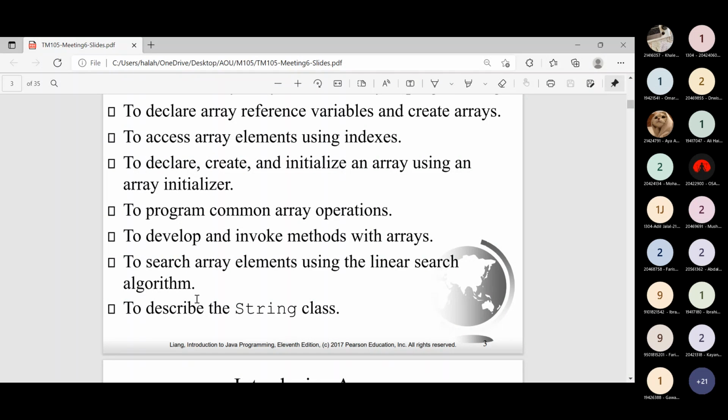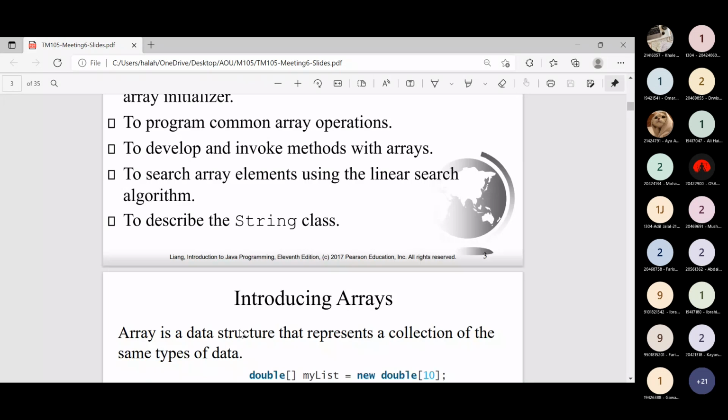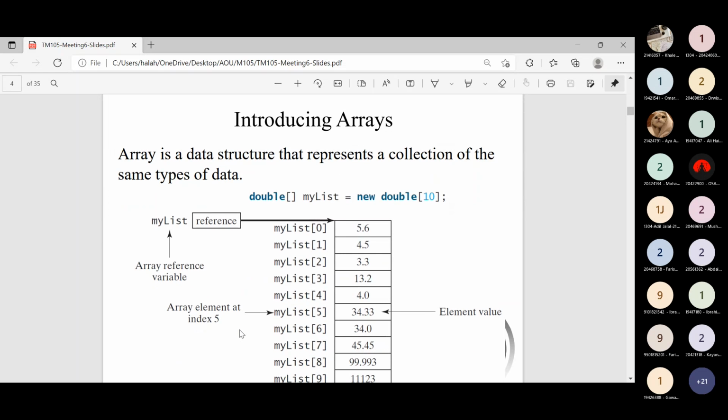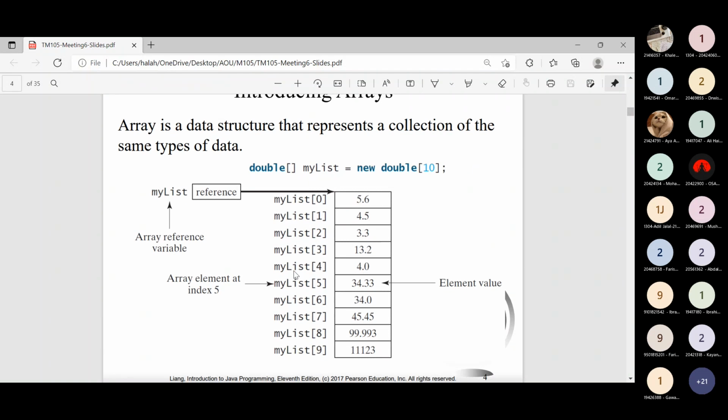To describe the string class, which basically works as an array of characters, we will see later a description of the string class and how we could use it. But first, let us see how an array is stored in memory.